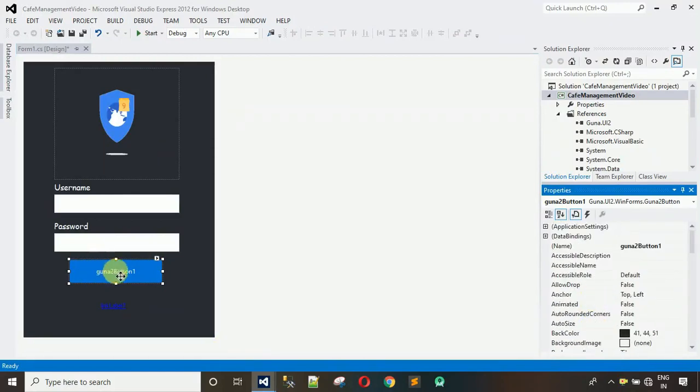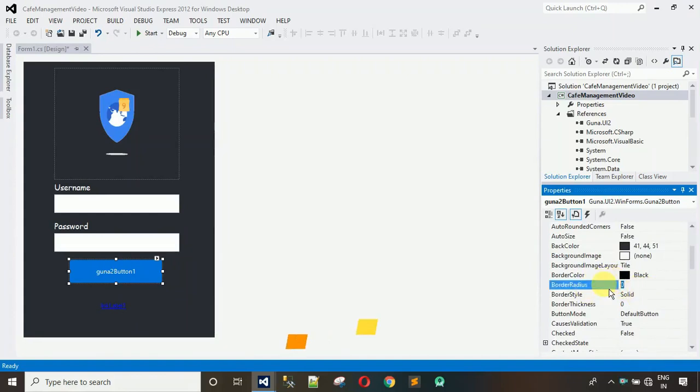After this, change a few more properties. With the Guna 2 button, you will find something more. Like, let me show you, border radius. Here you can set this, 26. If I set 26, here you can see the corners are now circular in shape and that's looking better.